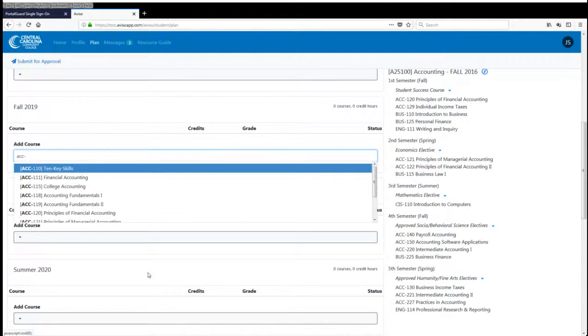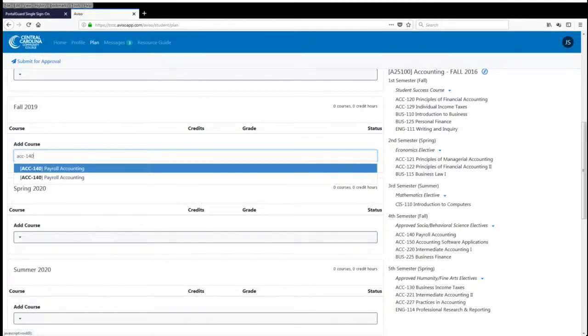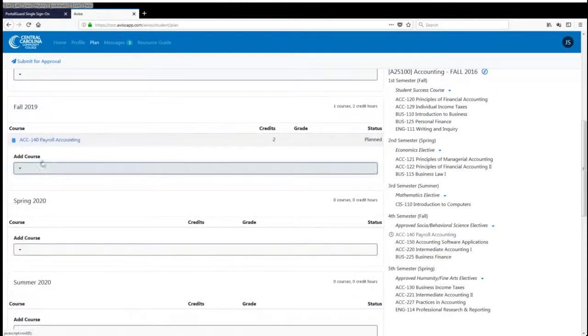And then we just type in the course number 140, and you see it brings up the class. And I'm just going to click on that class to select it, and you can see where it has been added to our fall 2019 plan.